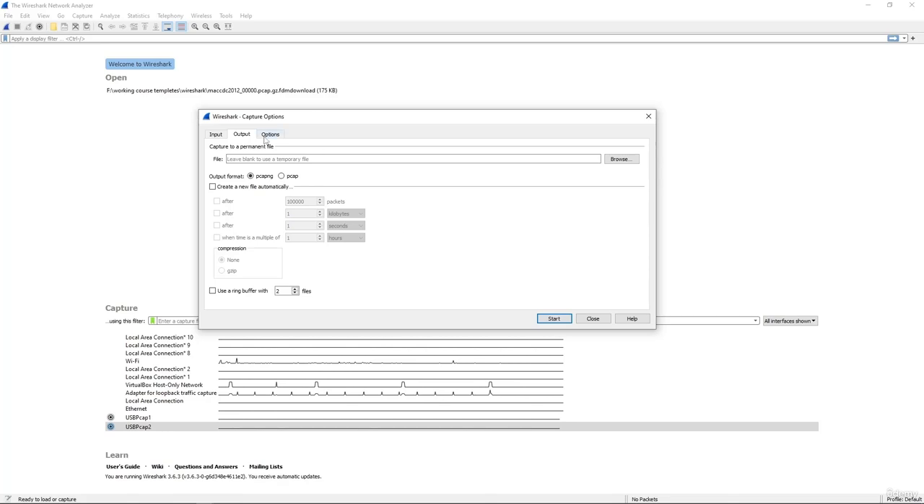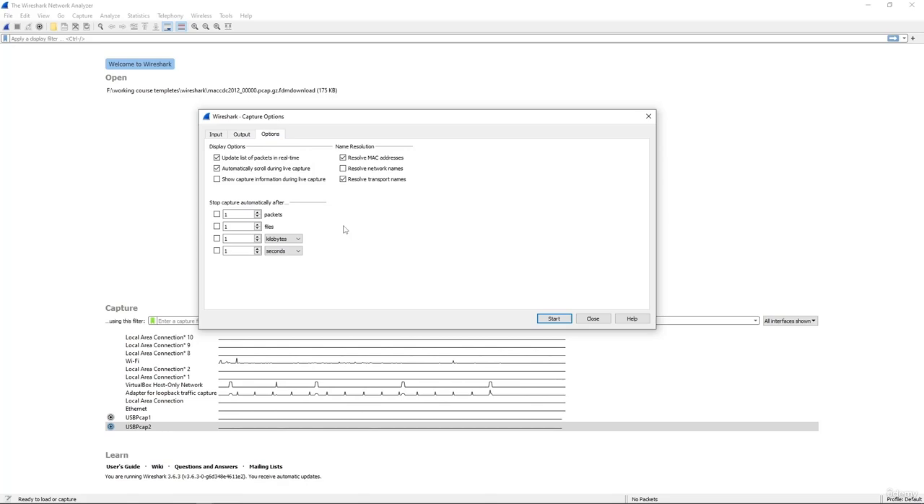Then we go to the options, and here we can see some of the display options and update list of packets in real time. I generally select that and automatically scroll during live capture. Now the name resolution, this is where it's going to do a resolution of one of three things. Resolve the MAC address. It does not hurt to do that. That would give us the manufacturer name, and that simply comes from a file. Resolve transport names. I do that too because then it will tell us what application it thinks it's associated with.